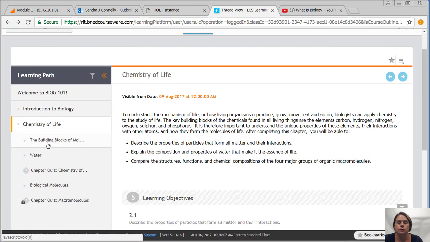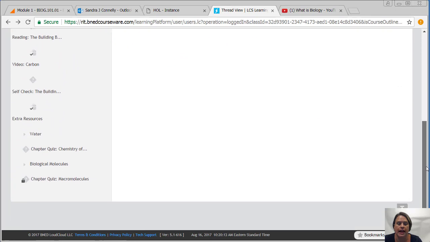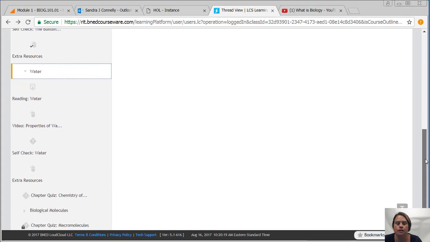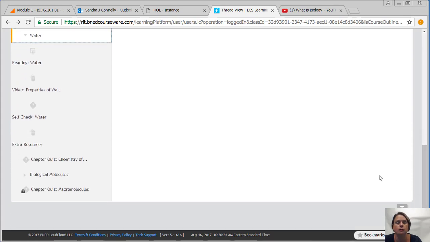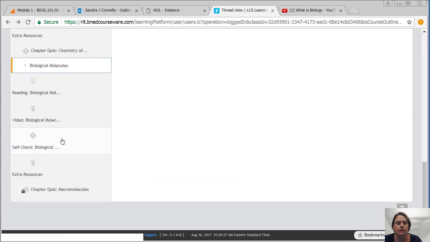So the next 2 units within chemistry of life are the building blocks of molecules. And again, the same sort of layout, chapter quiz, and so on. And then we've got water. So reading about water, you'll learn all kinds of things about water, probably more than you ever wanted to know. And then we get into biological molecules, and when we go through those, they're going to be self-checks and reading and videos and so on, okay?